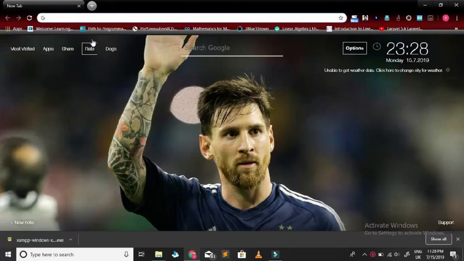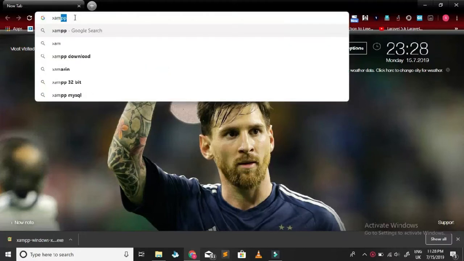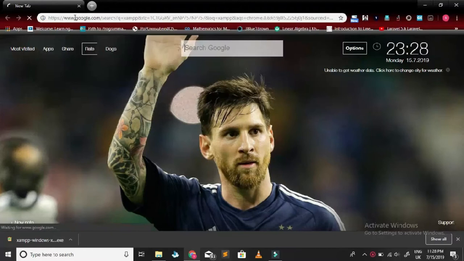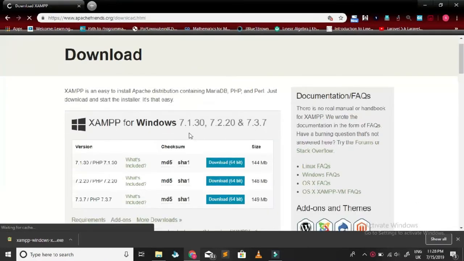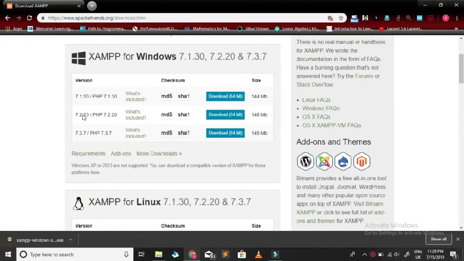So first of all, we need to open your browser and search XAMPP, then click on download. So here are the different versions of XAMPP. I'm going to download the latest version, that is 7.3.7 PHP version. So click on download.